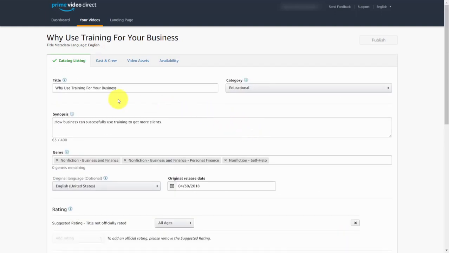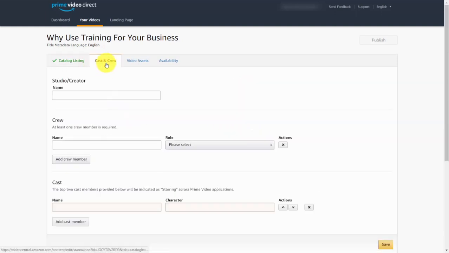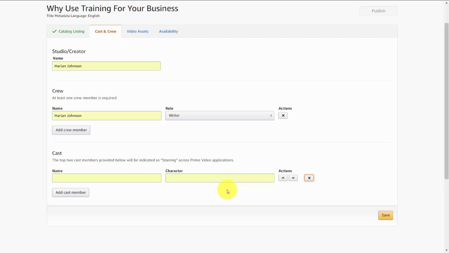Once you've saved this page, you'll then want to move to the cast and crew page. You'll want to write in the name of the creator as well as your crew member. Now, Amazon Video Direct is going to require that you have at least one crew member, and you're going to write in the role of that individual. And then if you don't want to have a cast member, you can leave this out. Once you have all this information ready, you can then click Save.